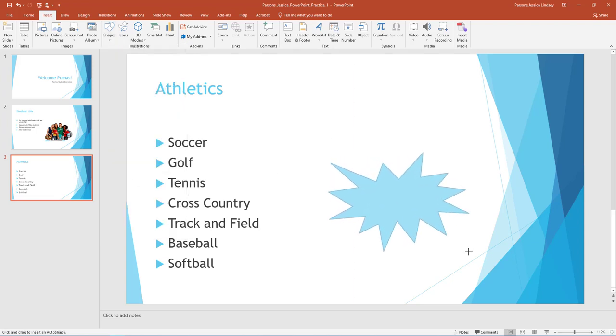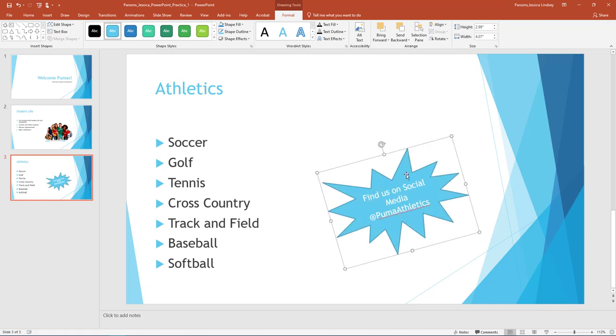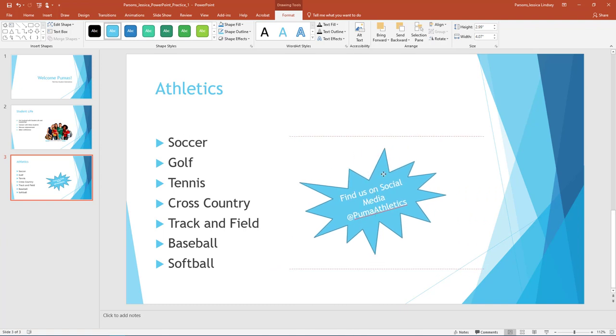Click and drag the shape onto the slide. Inside the shape, type the text, "Find us on social media at Puma Athletics." Use the sizing handle to turn the explosion shape slightly to the left and move it so that it is in line with the text.